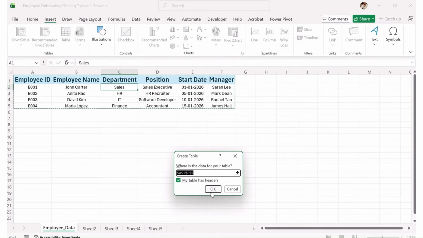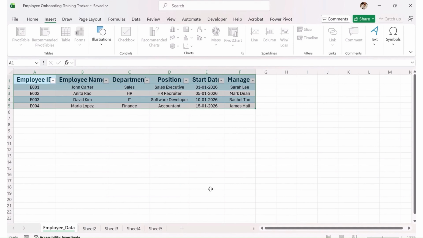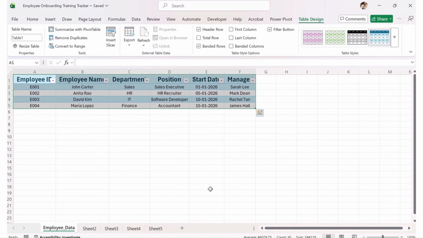You will get a similar option over here. Simply click on this OK button. The moment you press OK, you will see your data design has been changed, right? Now it is available in a table format.